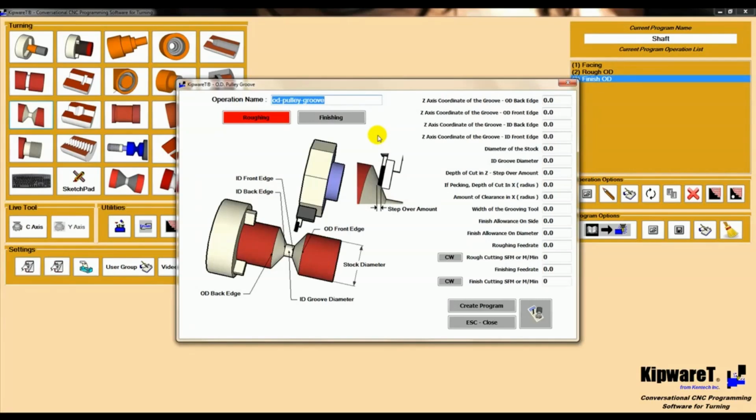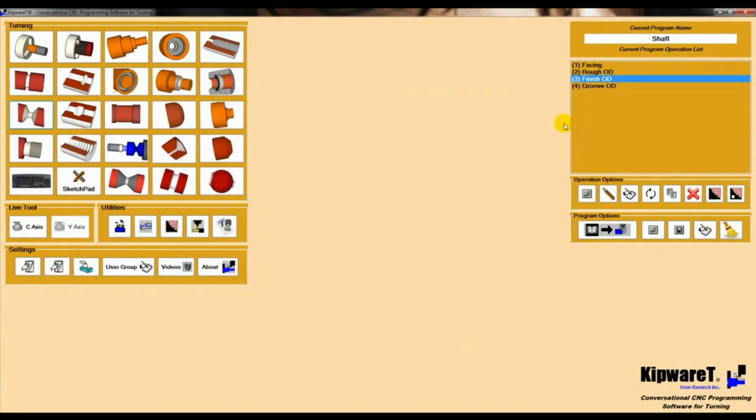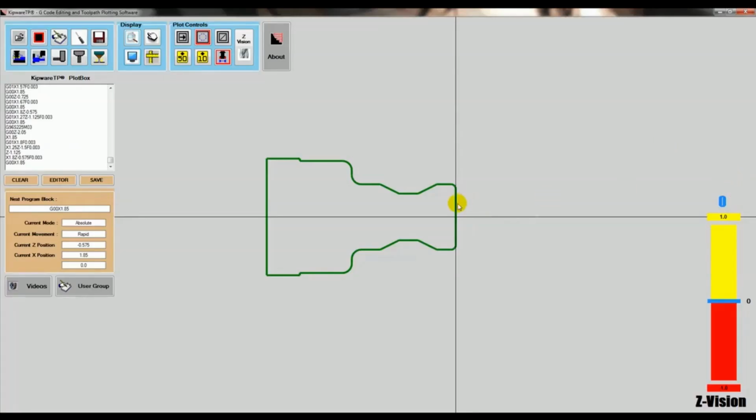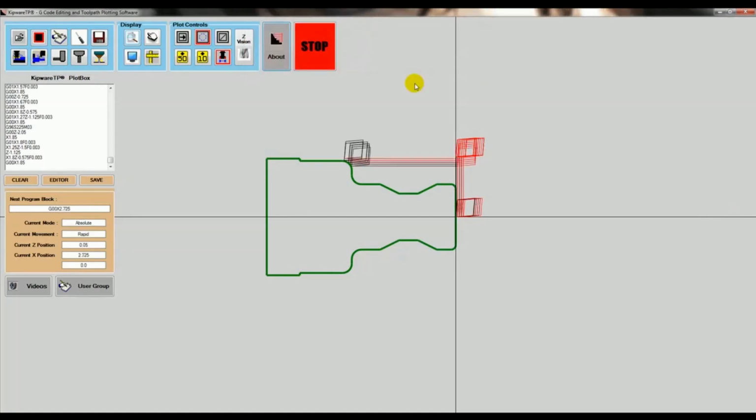We'll use the KipwareT OD Pulley Groove menu for this cycle. This tool will do both roughing and finishing, so we'll turn on both options. Selecting Create Program, we'll add the grooving cycle to the tree. Since the program is completed, we'll again use KipwareTP to backplot and confirm the toolpath. This time we'll project the toolpath over an imported DXF image of the workpiece. This is a really nice feature in KipwareTP.